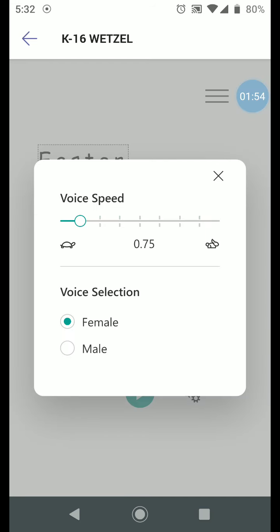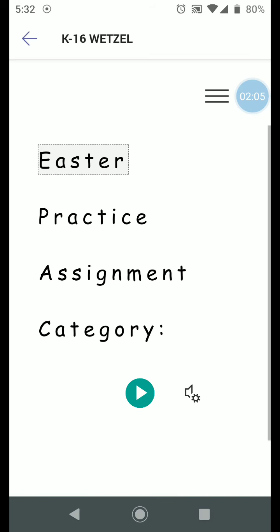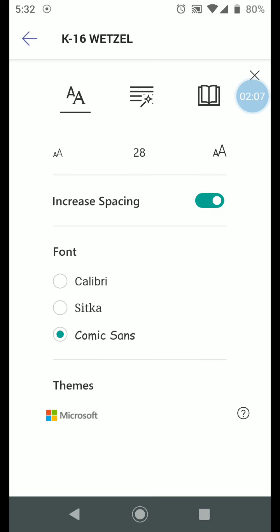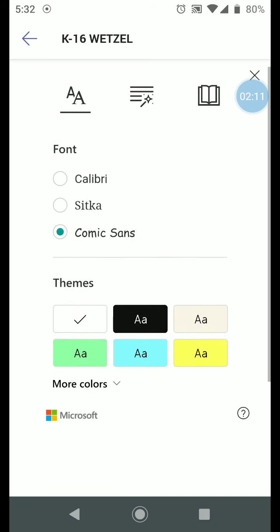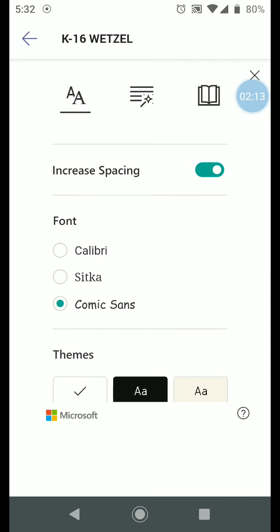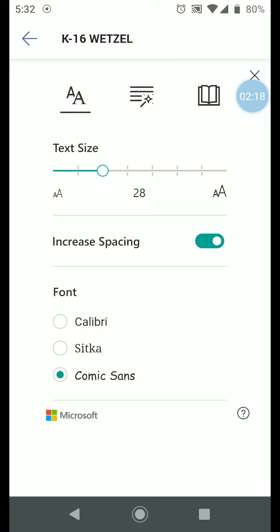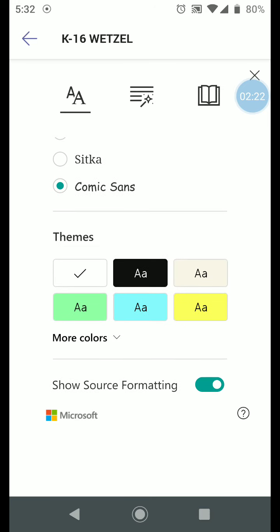One of the settings is here. You can change the voice speed. I like to keep it close to the turtle because it seems like that's going to be really slow, but it's actually not. And then female or male. You can also go into these lines, and you have some options on what to make. I like the font to be Comic Sans because that makes the A like we write it. That's a little bit more helpful. You can change the text size, the theme.